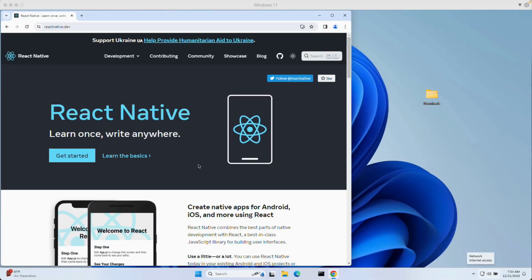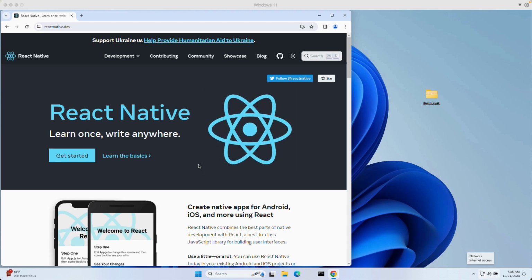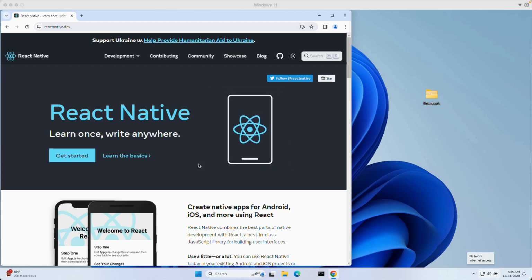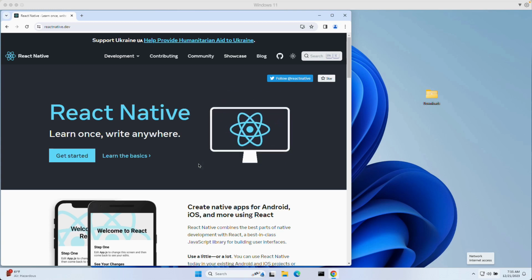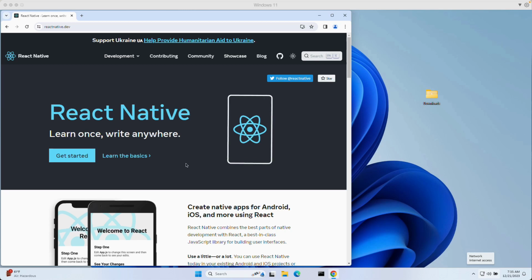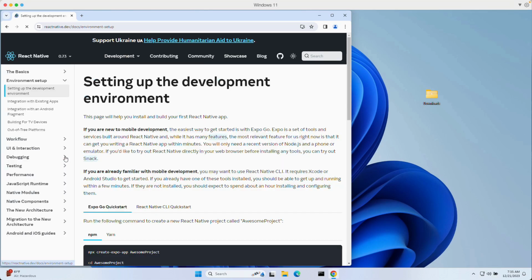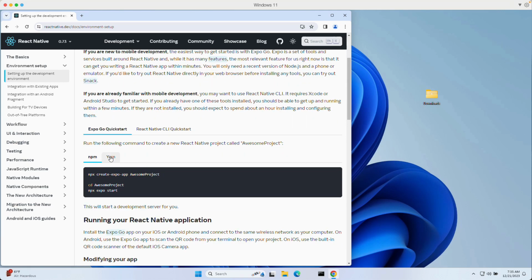Let us get started with React Native, and we will create a native app for Android as well as iOS using React Native. I will go to Get Started, and we'll try to build our first app using React Native. There are two ways to get started with React Native.